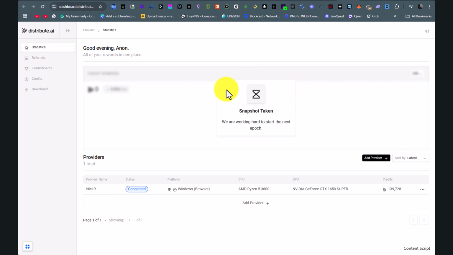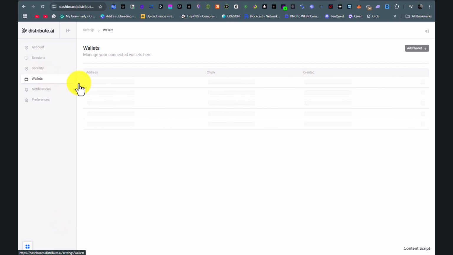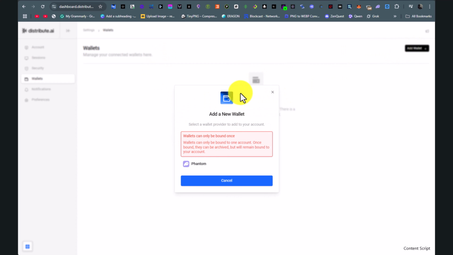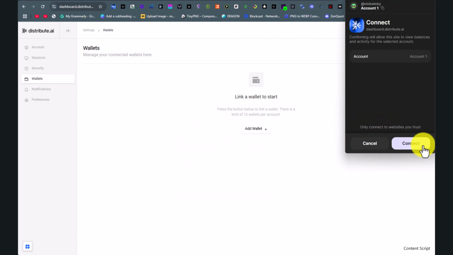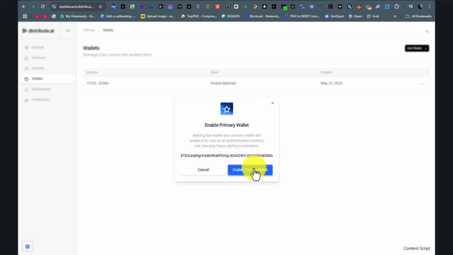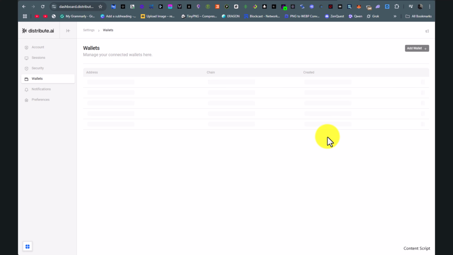To claim the airdrop, you must connect your wallet. For that, click here, then choose the settings option, then here select wallet. Then click Add Wallet, choose your Solana wallet. Here I'll select Phantom. Then click Connect and Confirm. And make this wallet primary. As you can see, it's done.